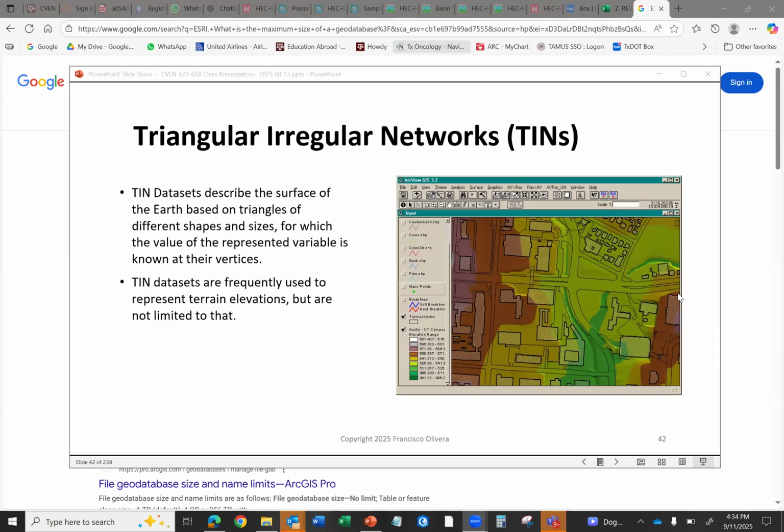So that's one of the advantages and disadvantages of TINs, that they have a resolution that adapts to the terrain, but that also makes working with them more complex than working with raster data.